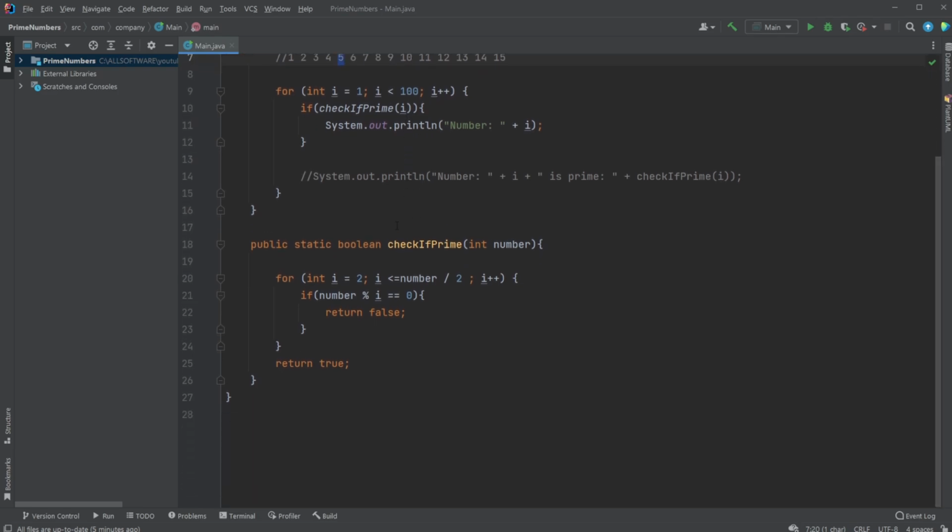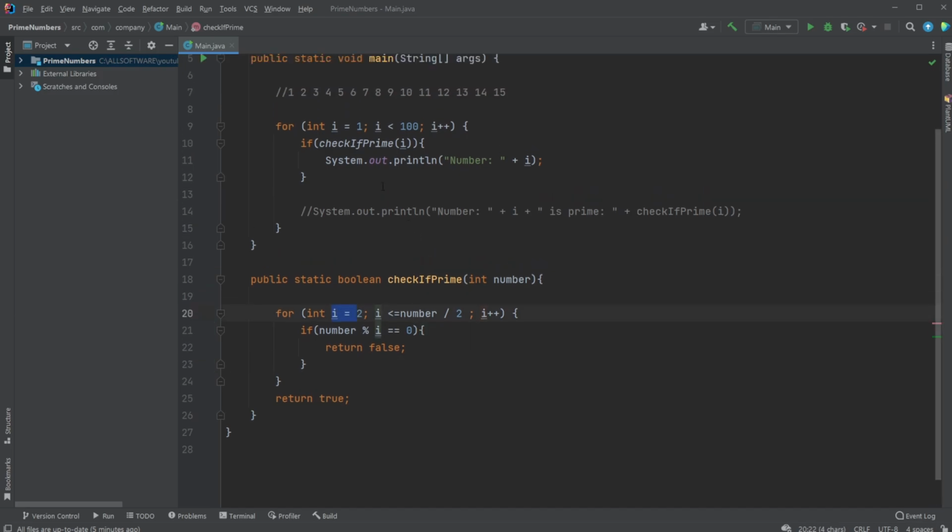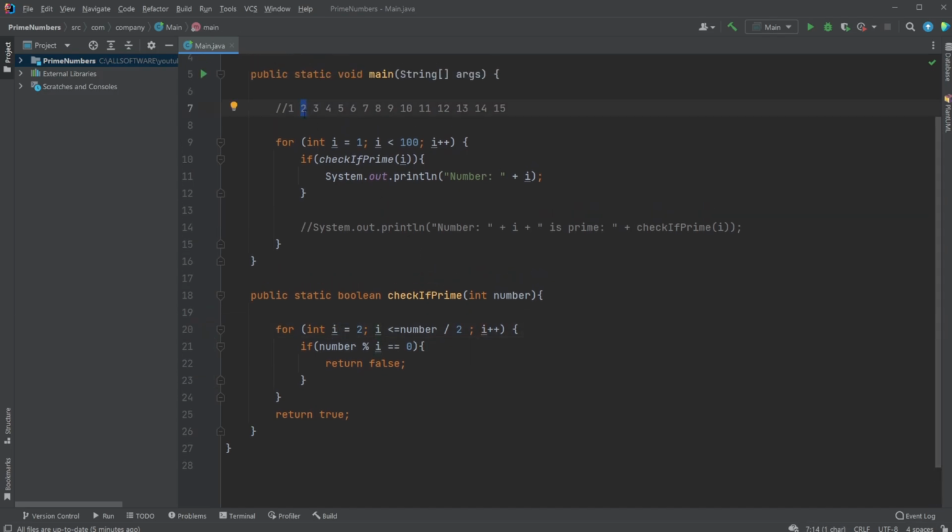And simply to check, I created a simple check if prime method that simply returns a boolean if the inputted number is a prime number. So true if it is and false if it's not. And then simply to check, we just go starting at 2, because we know everything is divisible by 1. So we're starting from 2 and going until the halfway point or the half size of the number. So for example, if we're looking at 10, we divide by 2, so we end at 5.